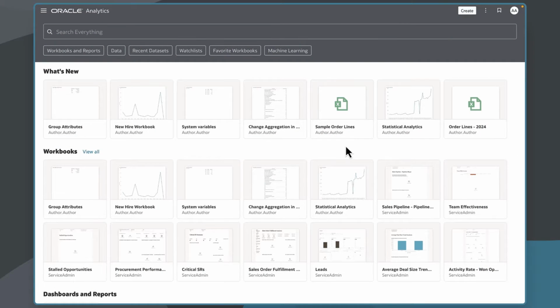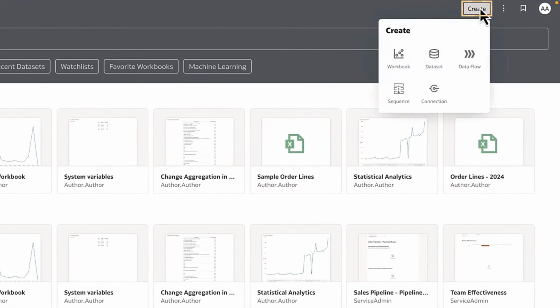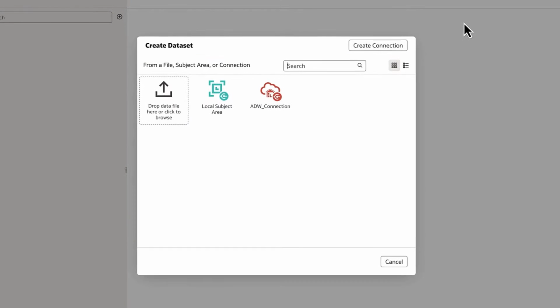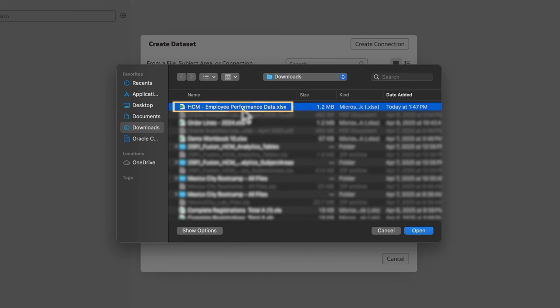To begin, I'll upload a dataset from a local file. From the home page, I'll select Create and then Dataset. Next, I'll select Drop Data File here or click to browse, navigate to and select the HCM Employee Performance Data file and then select Open.